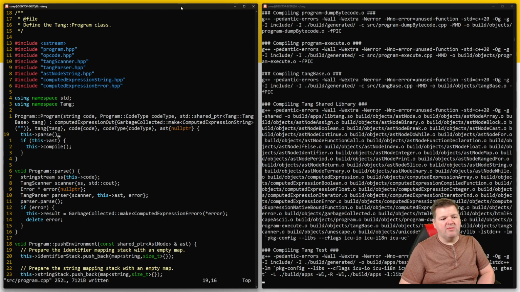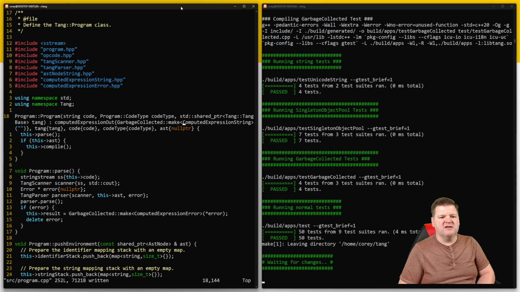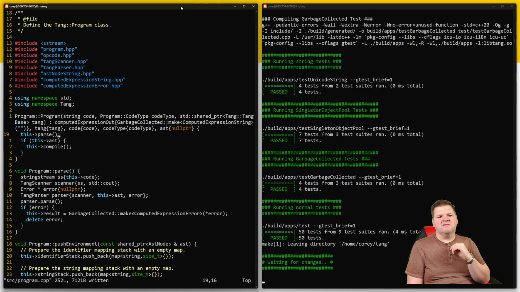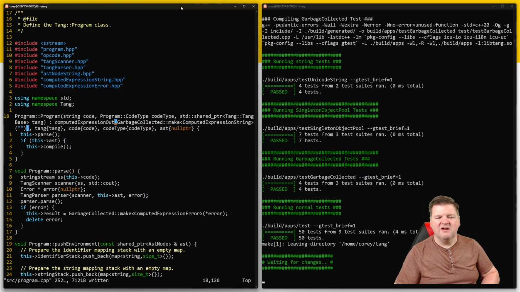And so what's the problem? Why was it giving me an error? Well, it's because the computed expression string, the garbage collected one, as a bare constructor is protected. You can only create one through this make whatever. Because I didn't have this initializer here, it was trying to do a default initialization, and that was protected, so it couldn't do that. So that's why it was giving me the error. Okay, great.